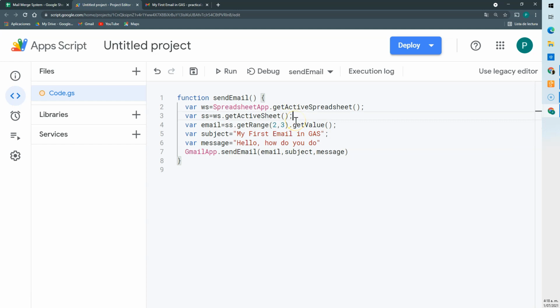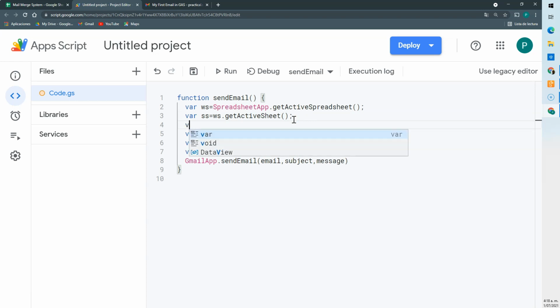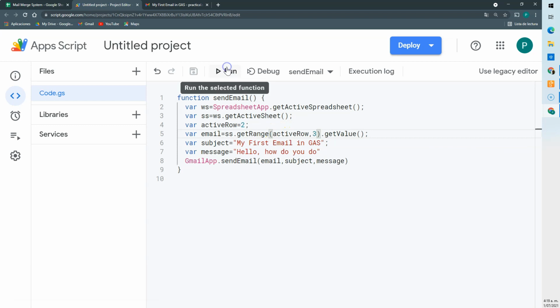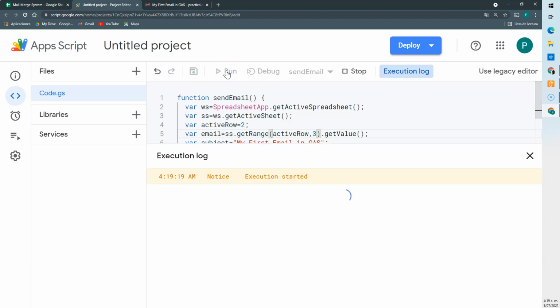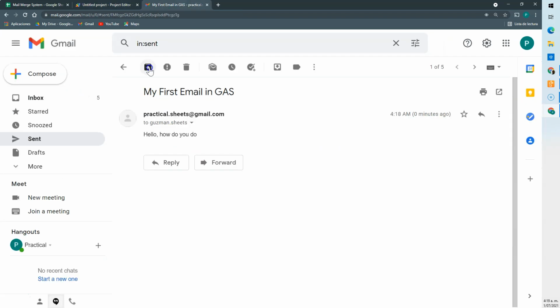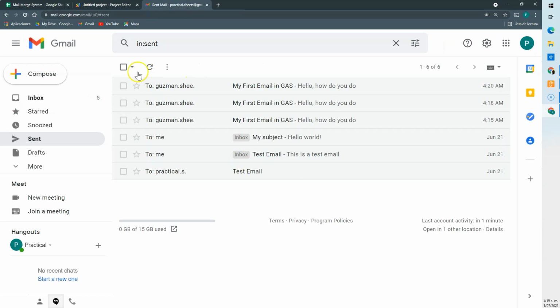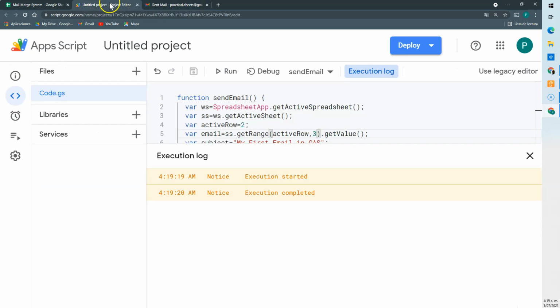Why am I doing it this way? This row has to be dynamic. So for now, I'm going to have a variable called active row, and it's going to be 2 for now. Again, it is good to be constantly testing your script to see that everything's doing fine. Again, it's sending the email I want.